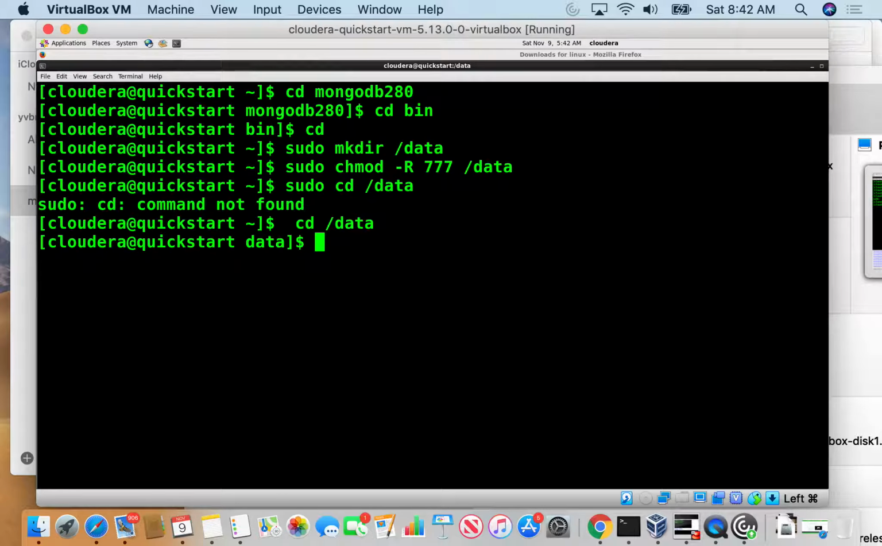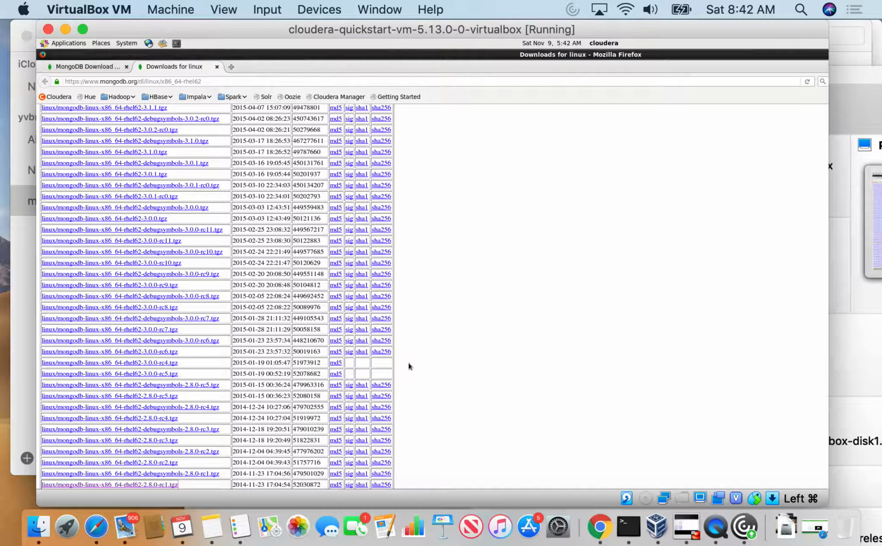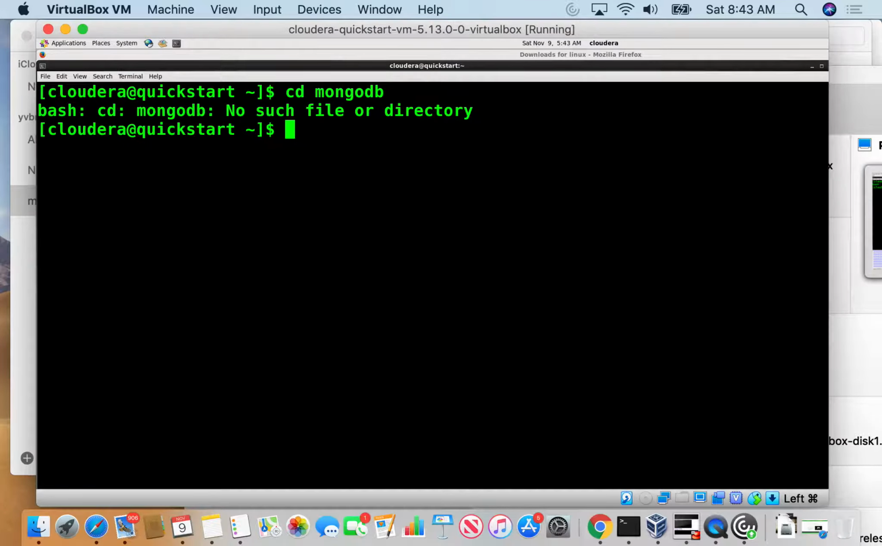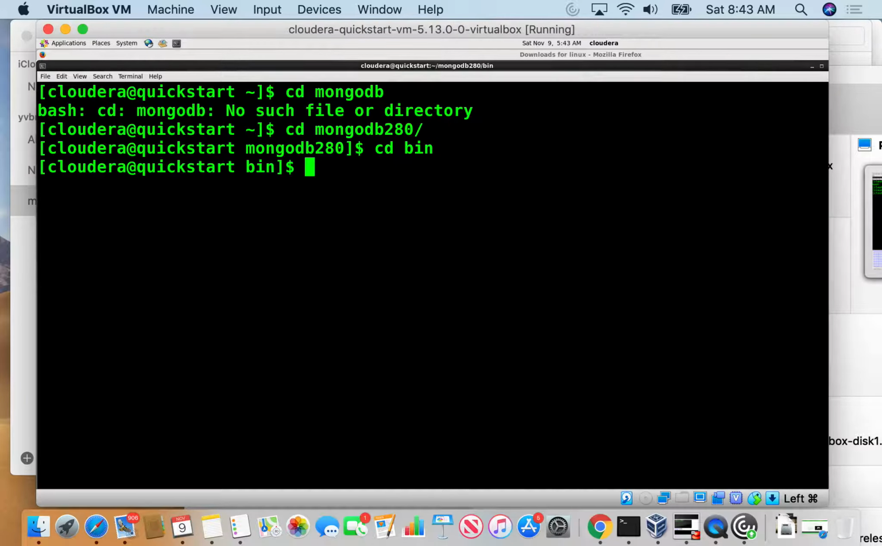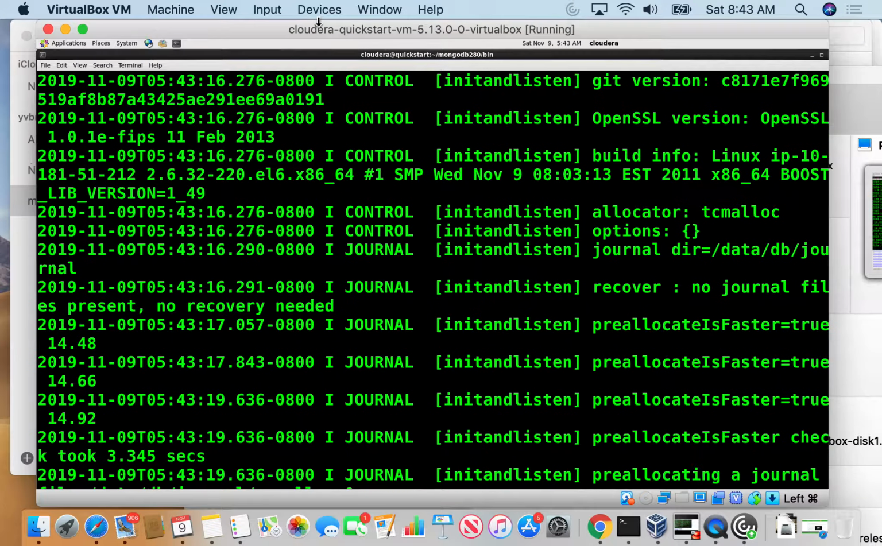cd /data and again sudo mkdir db, right? And sudo chmod -R 777 to that db directory. So now /data is available. So cd mongodb, where is it? Sorry, mongodb 280 and cd bin, and I should not get any error if everything is okay. ./mongod. It should start on 27017 and I should not get any error.